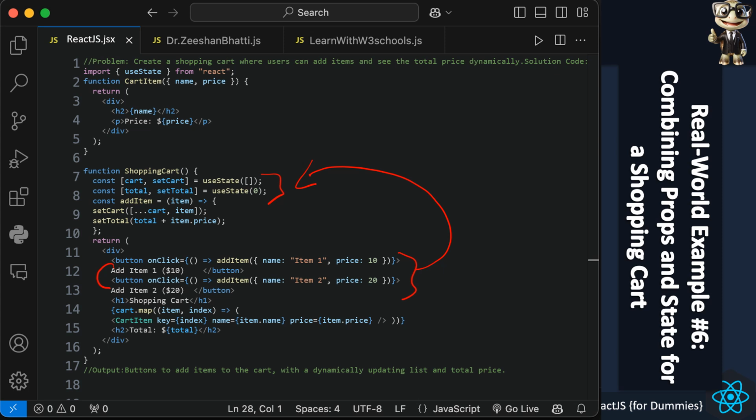But at the same time, when the cart is updated, I also update the name and the price information here as well. So we work together in terms of props and state. Here we are using props to update the name and price. Here we are using state to maintain the items that are currently in my cart and their total price. So using both pieces of information, I can very easily manage the shopping cart application.